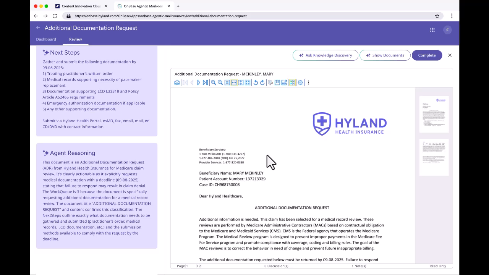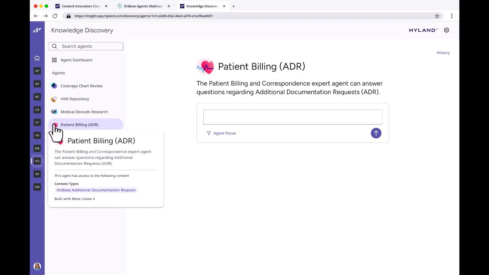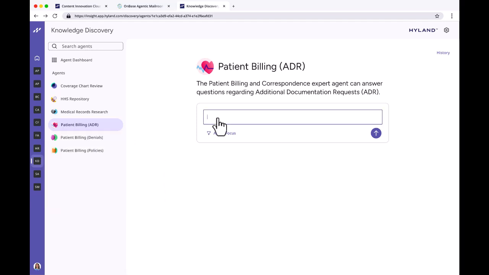Using knowledge discovery, in this case directly linked from the OnBase app builder, we can ask questions of our content and get meaningful answers. On the left, we see our AI search assistants. Think of these as content specialists with domain expertise. You'll notice that our patient billing specialist has access to specific content sources, in this case, our additional documentation requests, and MetaLlama is used. So let's ask knowledge discovery a question, and bear with me here as I copy and paste. Which procedures most frequently require additional documentation?